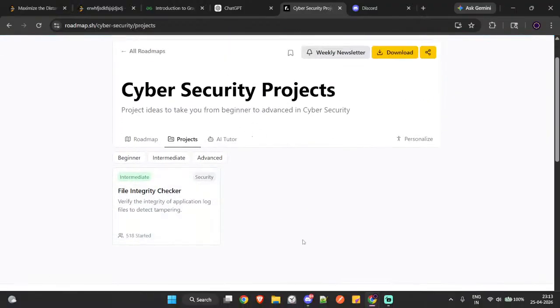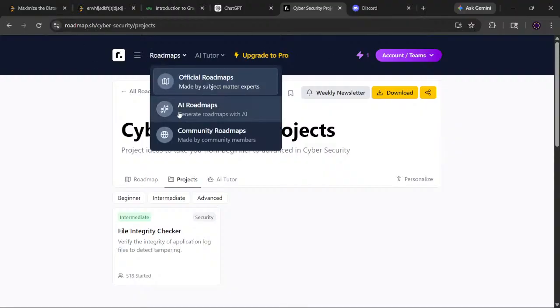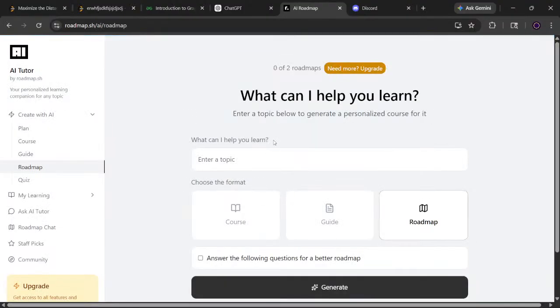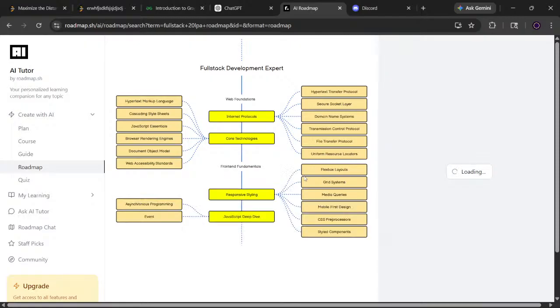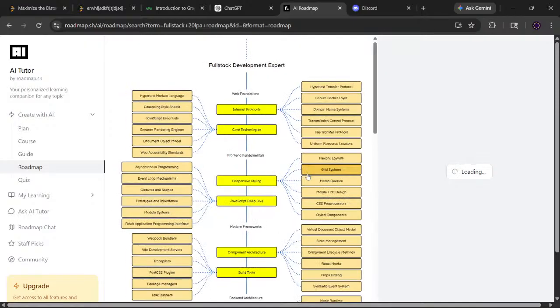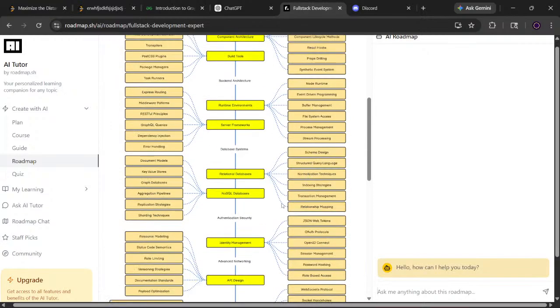So we have even the project now. Oh, so they have added project. Oh, nice. AI roadmap. Oh damn! Wow, bro. Cool one.